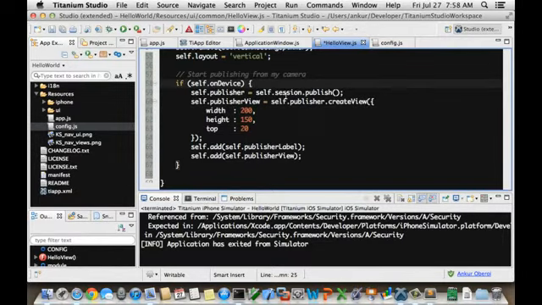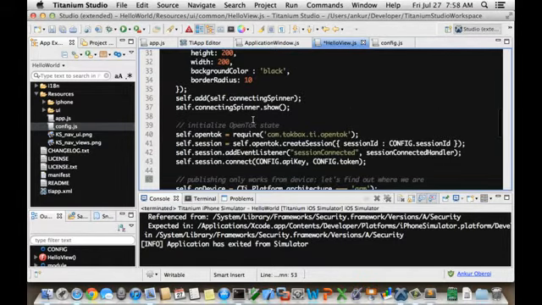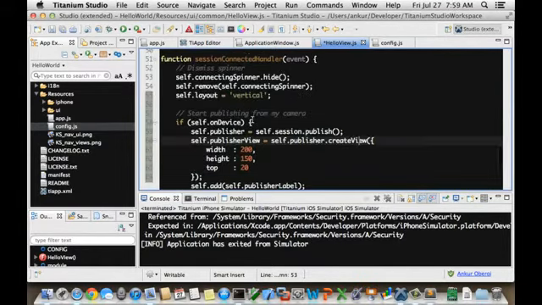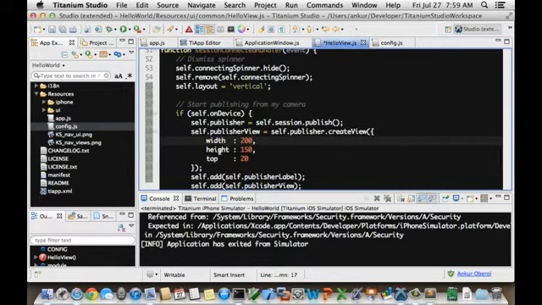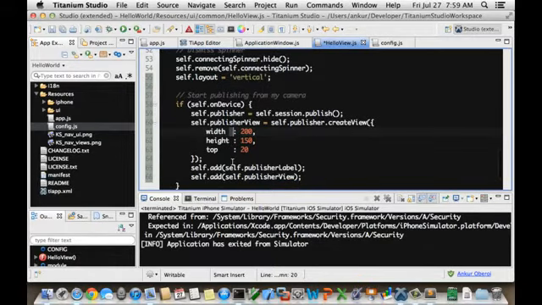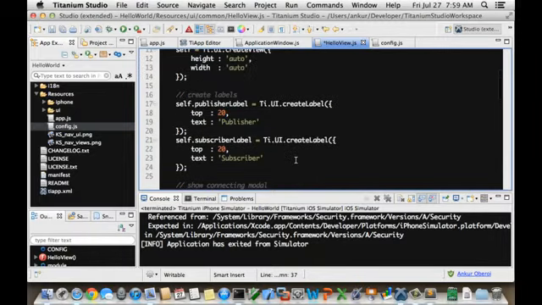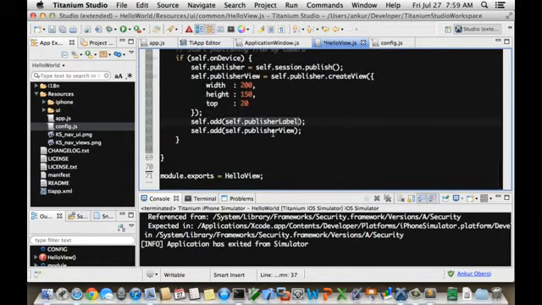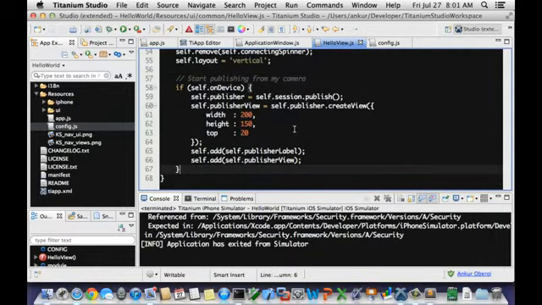The publisher itself has another method on it called createView, which is just like the other view things that we implemented before, because we can give it properties like width, height, and where it should be positioned in the layout. That object is a publisher view. So what we want to do is to add that publisher label that we created up here in the constructor, as well as the publisher view that we just created, onto the view.